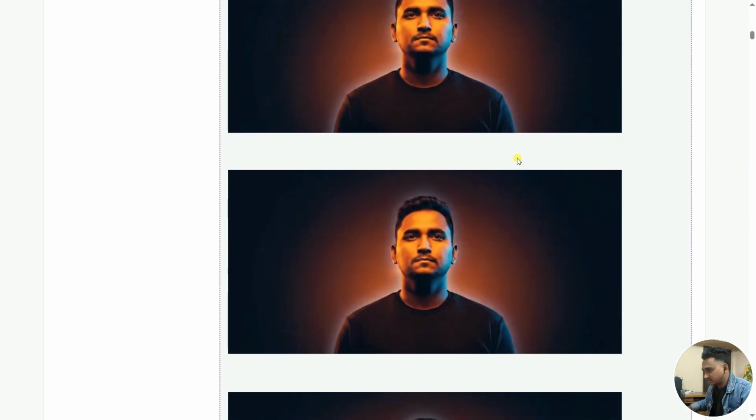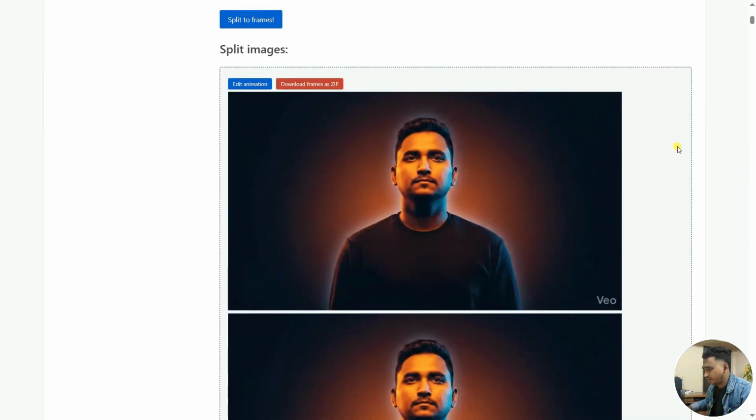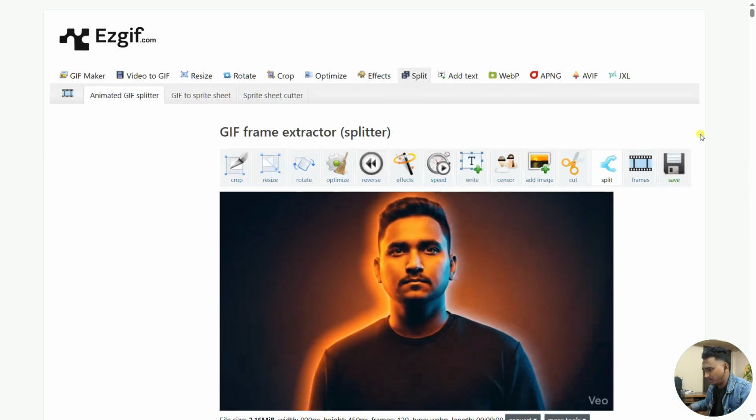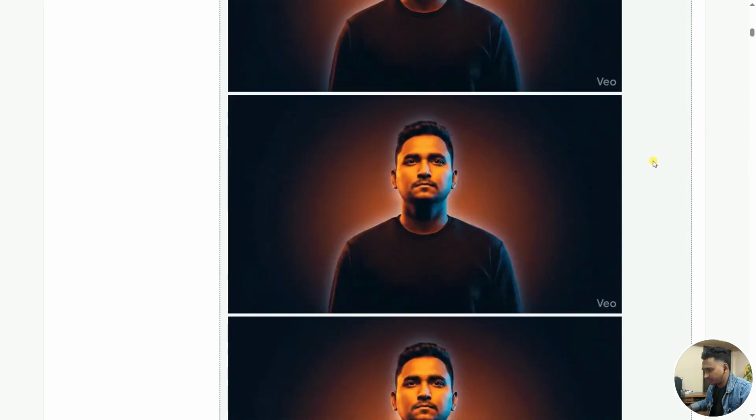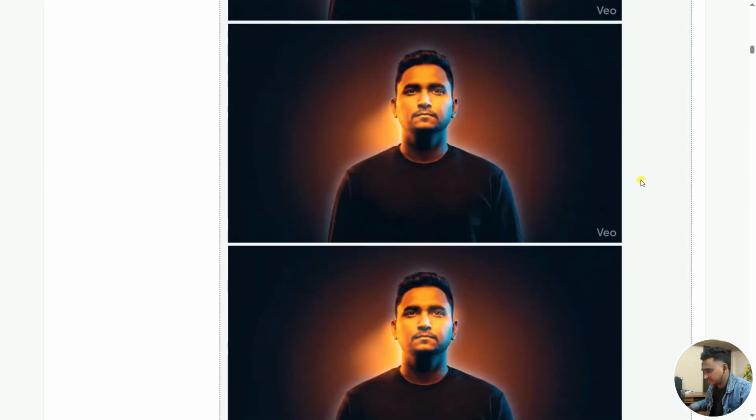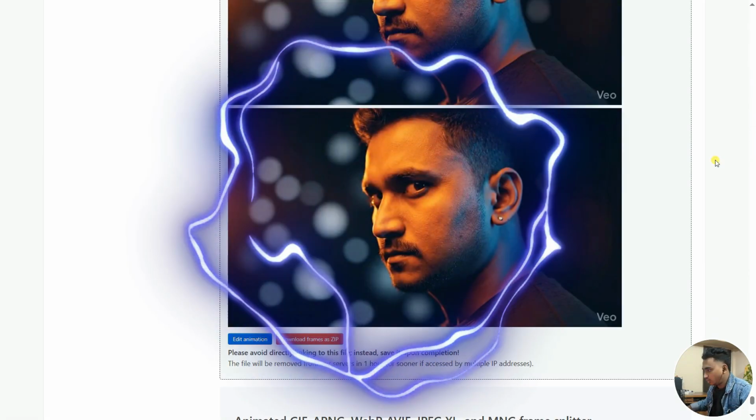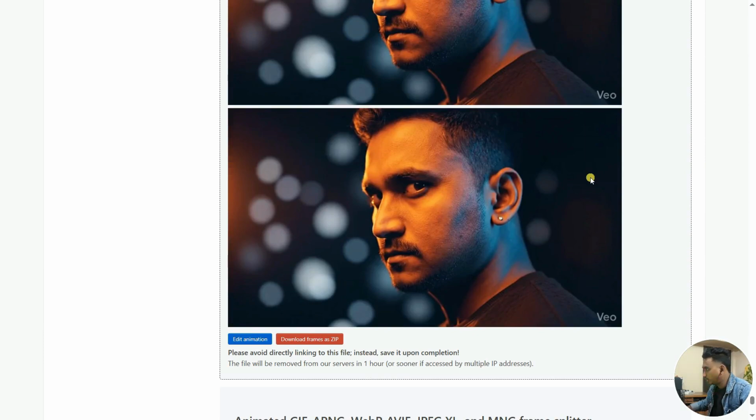So after they are generated, we can go ahead and download them. Quality may drop, but that's not a big issue. We can use this. Okay, so you can see that it's generating all the frames. Once they are generated, I will try to download them. Okay, all right, so it's converting this video into the frames.